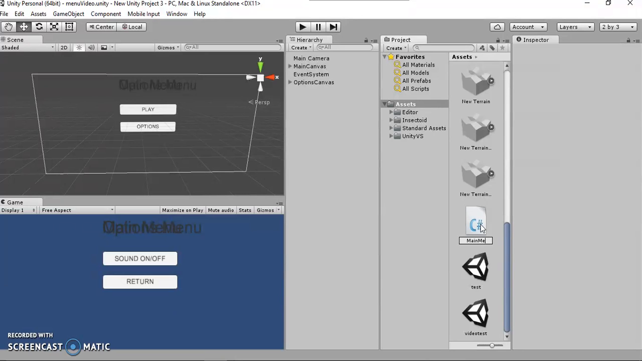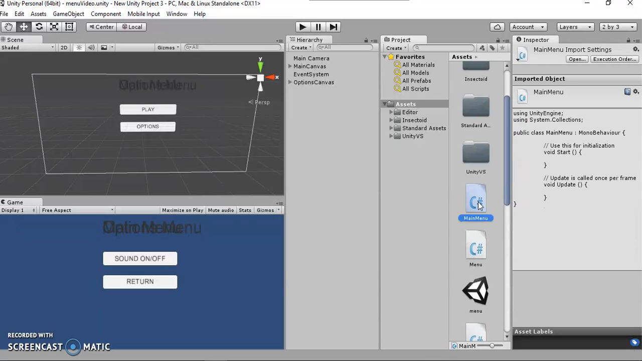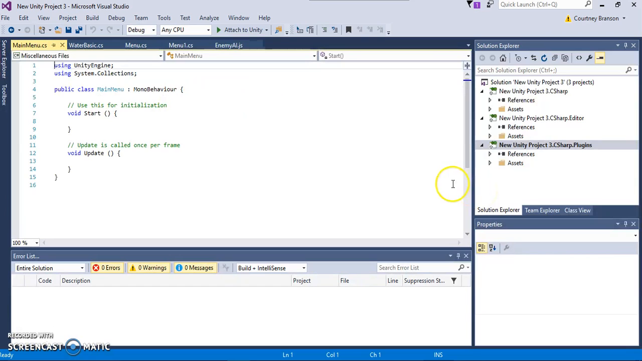Main menu. Enter. Okay, so what I need to do now is open this up in our Visual Studio, so we can edit the script to what we need it to be. You can also do this in MonoDevelop if that's what you have to use. So I'm going to double click to open it up. Now I already had Visual Studio open, so mine was quite fast to open, so just give it time.